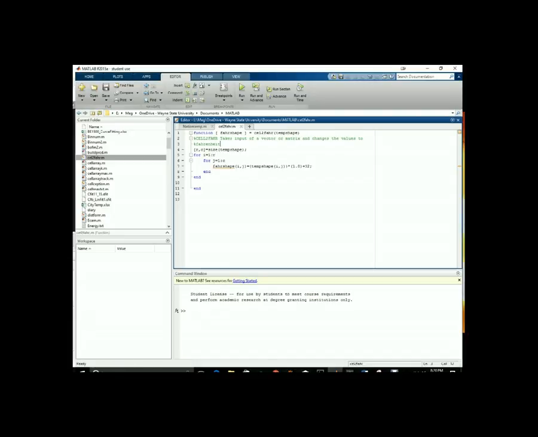And it does exactly what you think it is if you can divine what it is from the name. Cell too far takes input of a vector or matrix and changes the values to Fahrenheit. So all the values in our data set were in Celsius, and I wanted to be able to display them both Celsius and Fahrenheit, because depending on who is looking at the data set, one is going to make more sense than the other, and I wanted them to be able to see both.